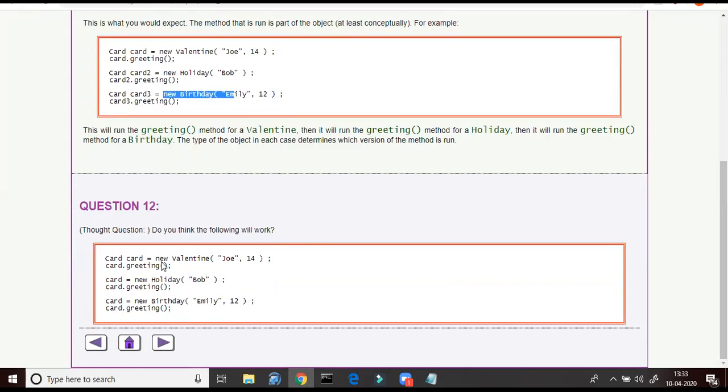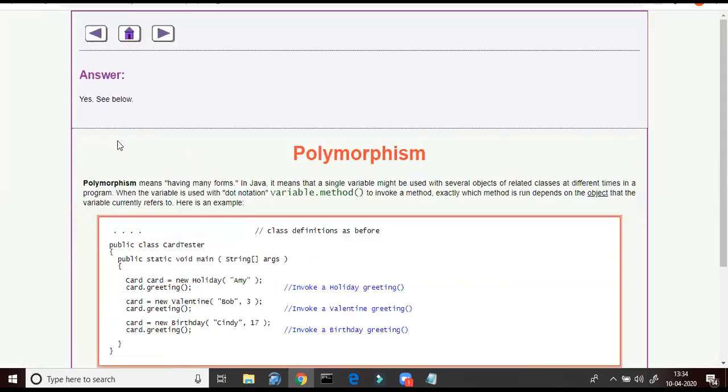Do you think the following will work? Card is equal to new Valentine. Card.greeting. Now it is pointing to Valentine, it will call the Valentine greeting. Now it is pointing to holiday, it will call the holiday greeting. Now it will point to birthday, it will call the birthday greeting. Yes, it will work.